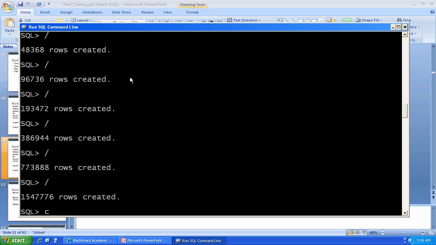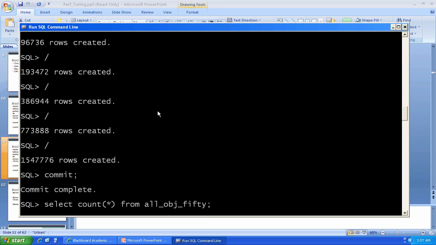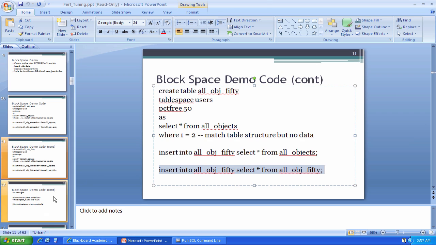Okay, I'm going to run a quick commit here because I don't think I left auto commit on. I'm going to do select count star from all object 50, I call it 50, I guess. Okay, and you end up with a similar number of rows, a little more than 3 million. And again, there's some variance there, but that shouldn't make too much of a difference when we're comparing performance across the two tables. Okay, so I've set up my tables.